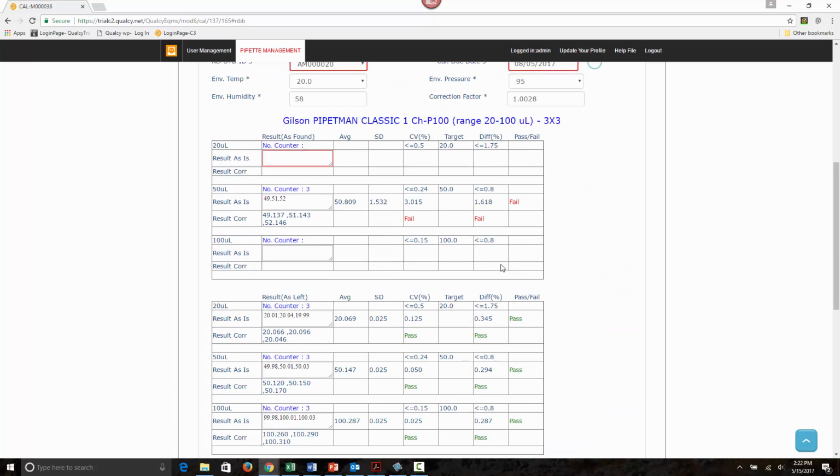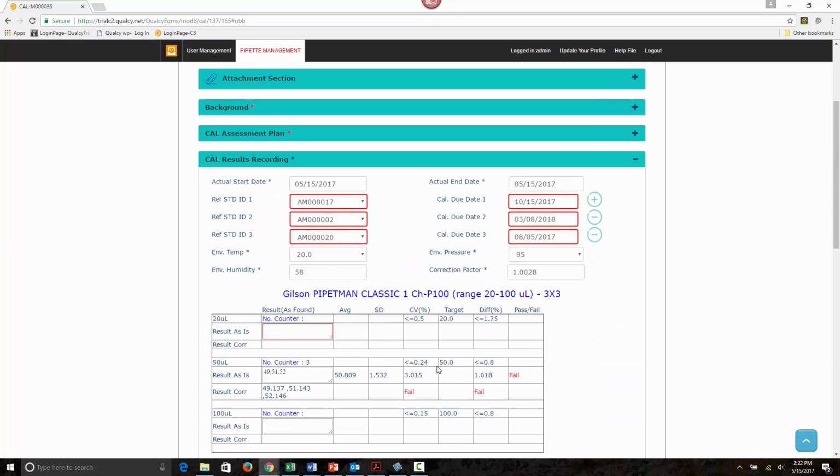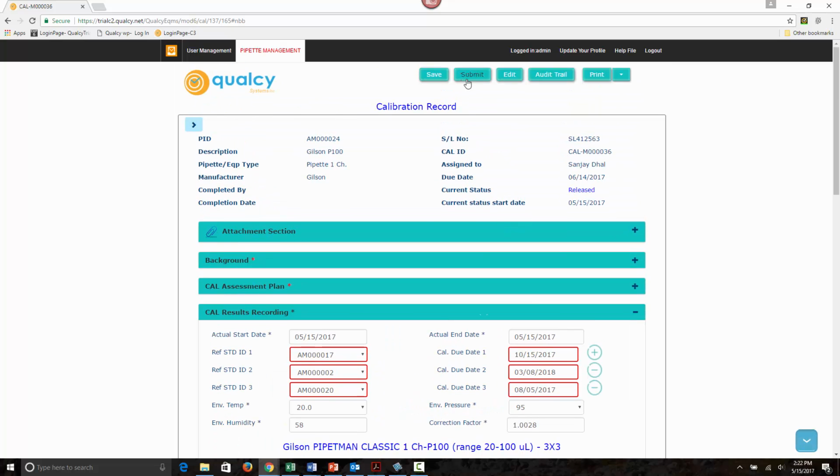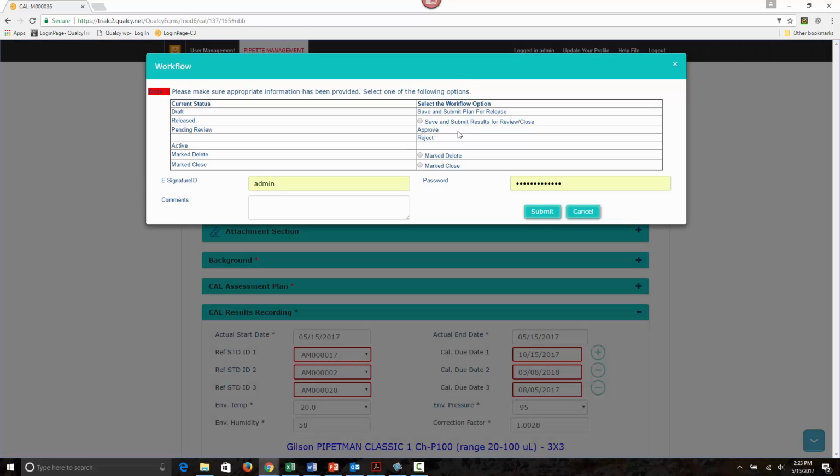So right now, since I have completed the result entry sections, all that I have to do is click on submit. And if you need someone to review this, you can submit it for review, and you can set up an approver name who will review these results. Some of the companies, if they are doing this for GMP or GLP applications, probably may need that review, but in this case I'm going to submit the results for closure.